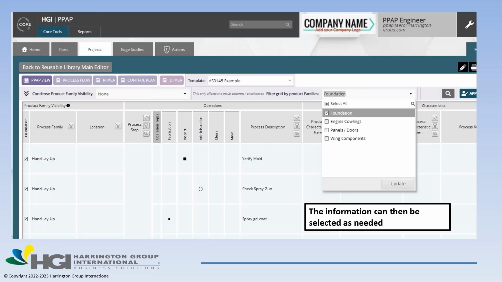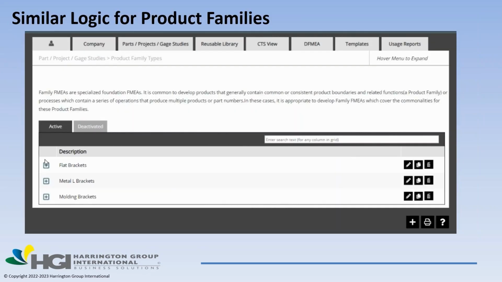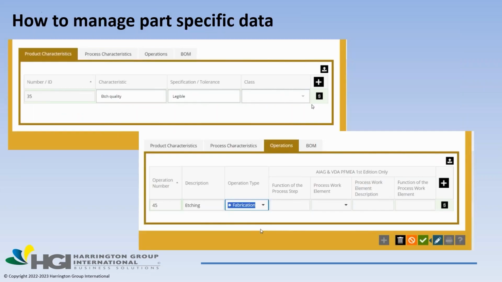If we do that, when we're then building the actual forms for a PPAP submission or for the PFMEA or for the process flow, we now can go in and grab from this library and select it as needed. And there's similar logic for product families. You know, we make flat brackets, we mold brackets, we have different types of brackets. Again, the idea of having this reusable library.